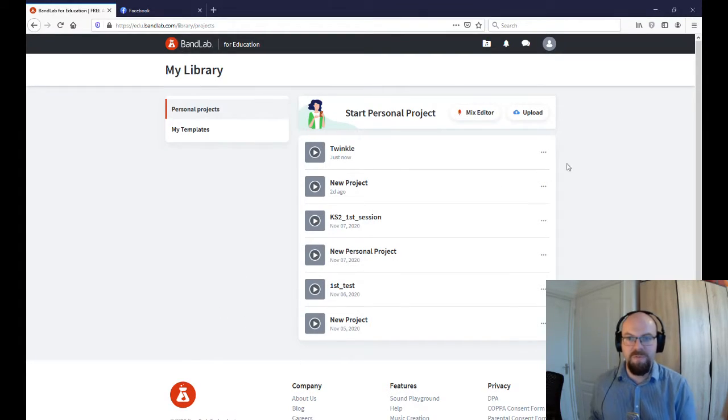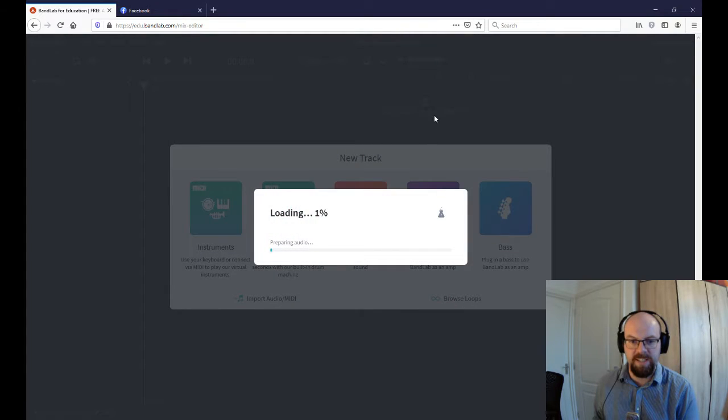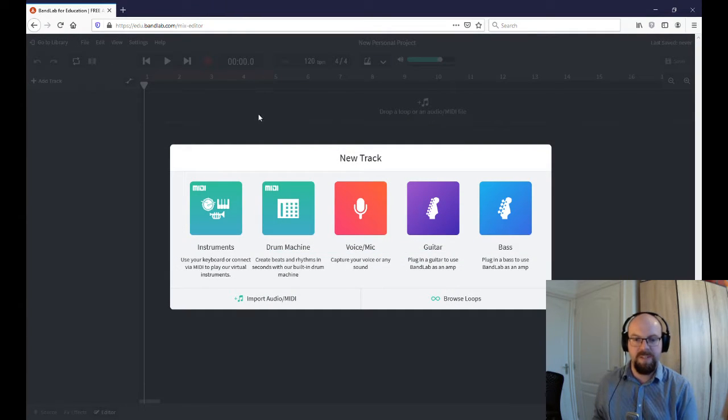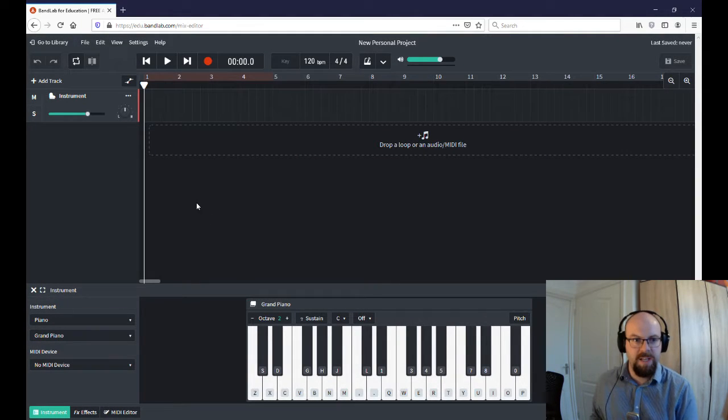So, first thing we did this week, we made sure that we went over to My Library, that folder with the 2 notes on it. And we went to Mix Editor to start a new project. Once it had loaded up, we pressed Instruments. And then at this point, we had our keyboard that we looked at last week. We're going to move away from that for this week. Go down to this bit at the bottom where it says Instruments, Effects, and Midi Editor. We're going to click on that third one.